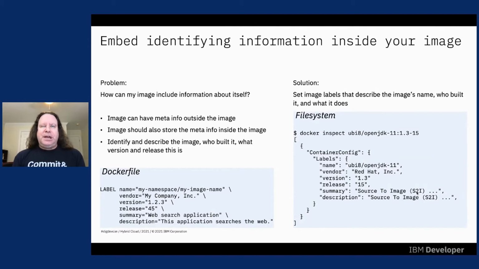This doesn't change the way your application runs, but it does change the information that's included inside the image. And so it's a good practice in general. It's a good idea and it's also required for Red Hat certification.